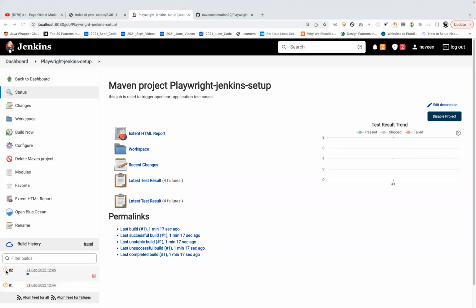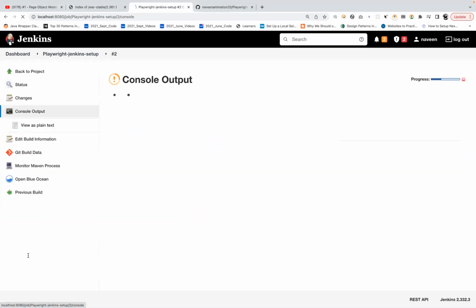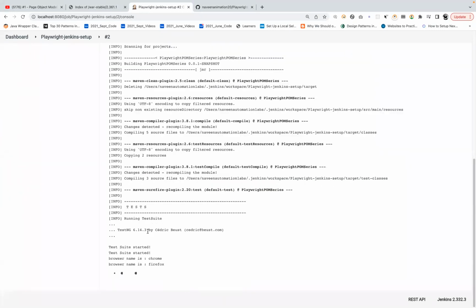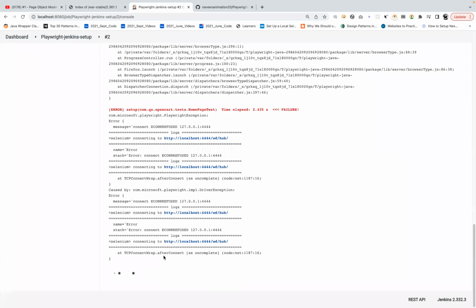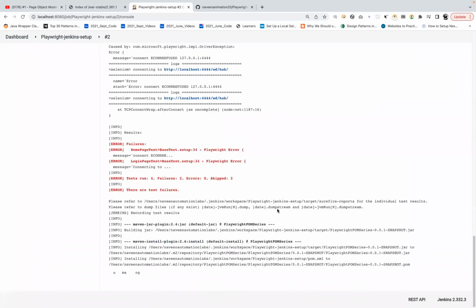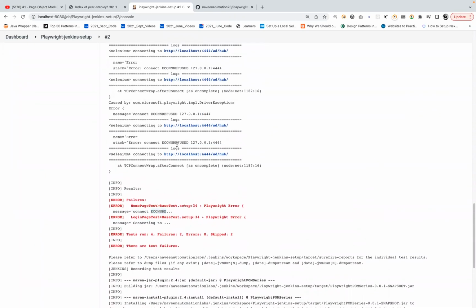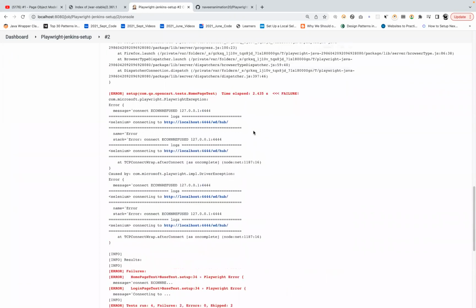And see, build number 2 got started. So again, it will start the Maven lifecycle. It is reaching the test. Now you can see we have only Chrome and Firefox. And it's saying something, the Playwright error. It's saying the connection, okay, some connection refused error is coming.